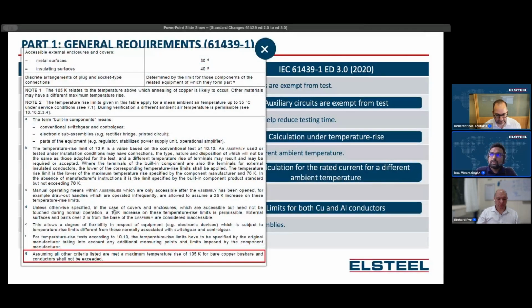Yes, if you go through this, you will see under G, there is no temperature rise limit for aluminium bus bars. In letter G, it says assuming all other criteria listed are met, a maximum temperature rise of 105 Kelvin for bare copper bus bars and conductors shall not be exceeded.